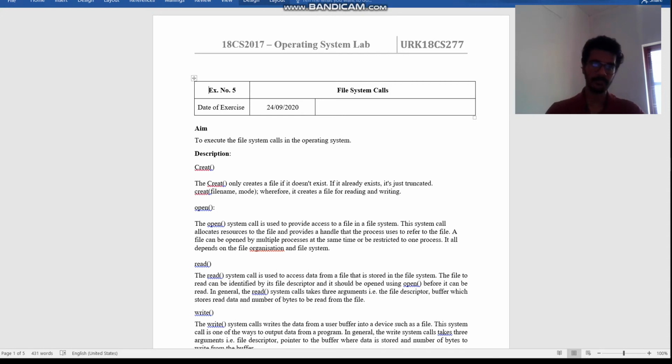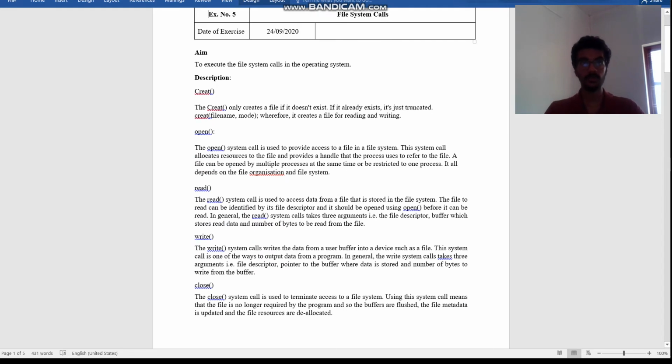The aim of this program is to execute the file system calls in this OS. The functions I'm going to use are create, open, read, write, and close. Using these five functions, I can enter my details, read the details, and show you how many characters are there. So I'm going directly into my program to show how it is done.